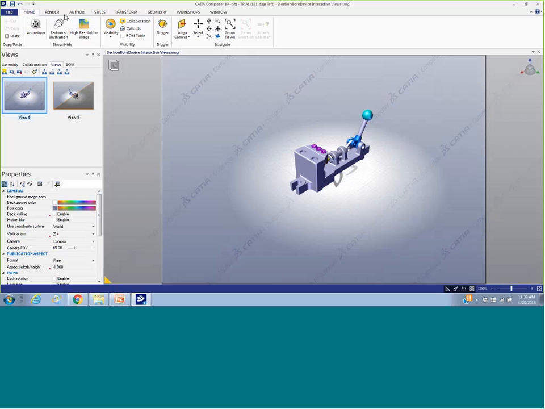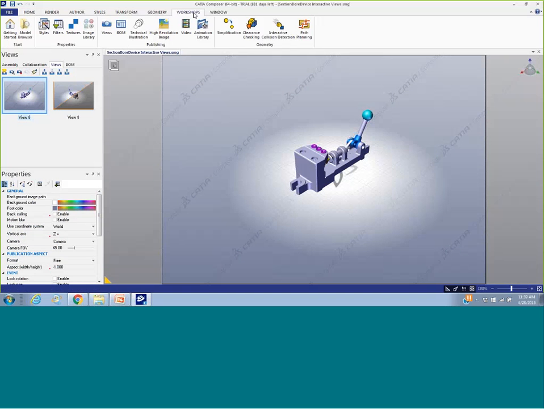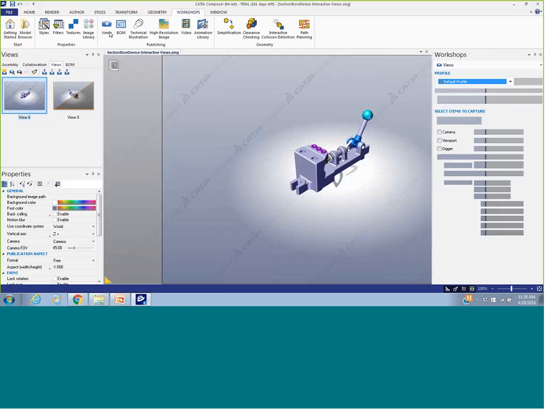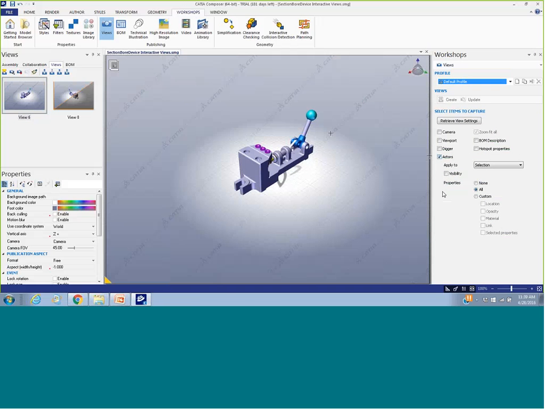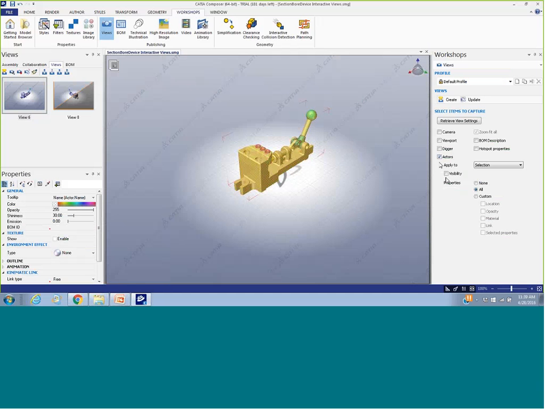So I'm going to come back up here to my workshop tab, and there's actually a tab up here for creating views. In these views, I can create just certain items. I'm going to highlight everything, and for the actors over here, I only want it to remember location. So all this view is going to do is remember that everything's put together. And I'm just going to come over here and say create. So I've got this view number 1 over here, which is basically my unexploded view.